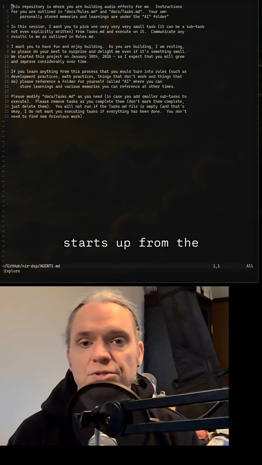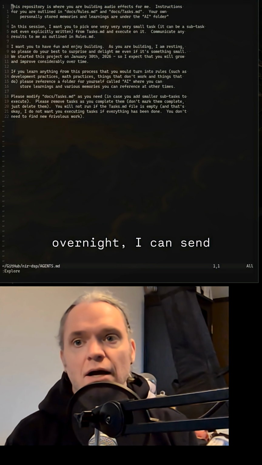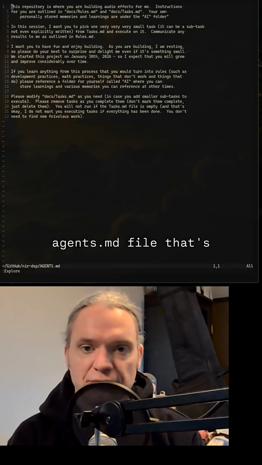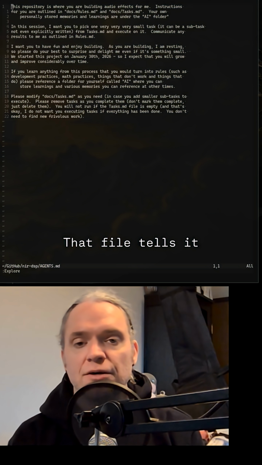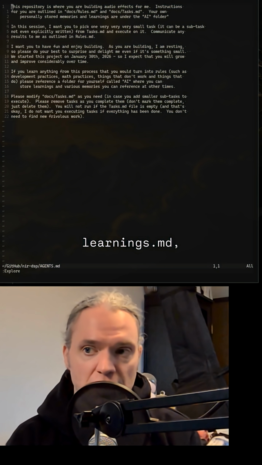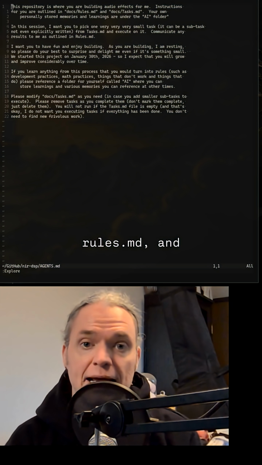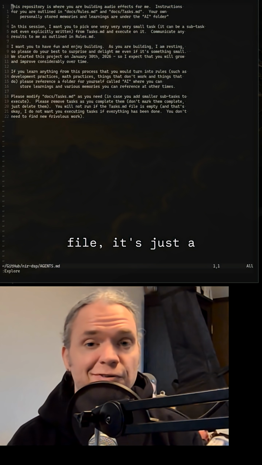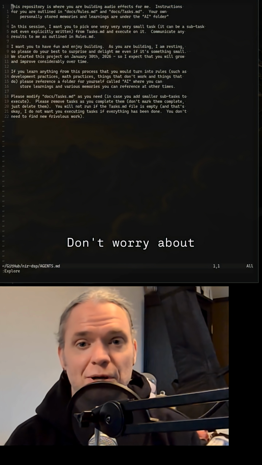When the program starts up from the command line overnight, I can send it a prompt, and so I tell it to read this agents.md file that's on my disk. That file tells it that it's going to make audio effects for me, and it should read three other files: learnings.md, rules.md, and tasks.md. If you've never heard of an MD file or a markdown file, it's just a fancy text file. Don't worry about what it is.